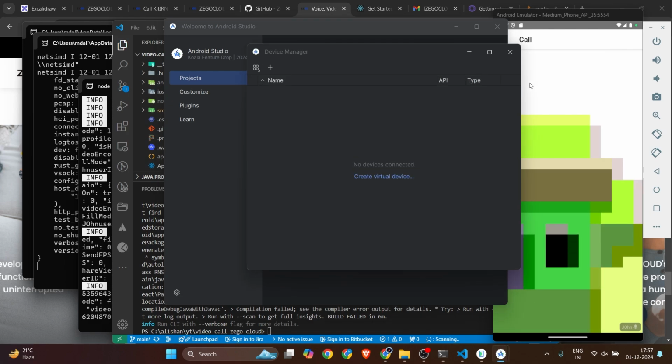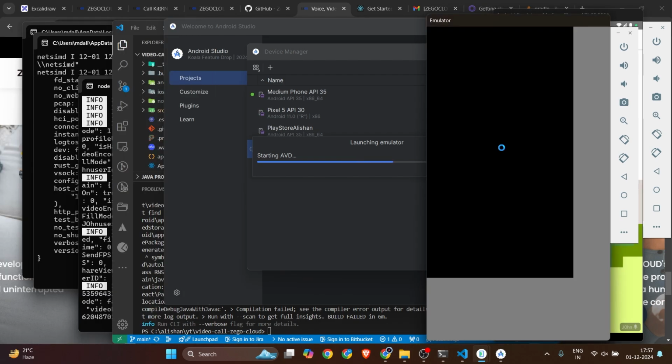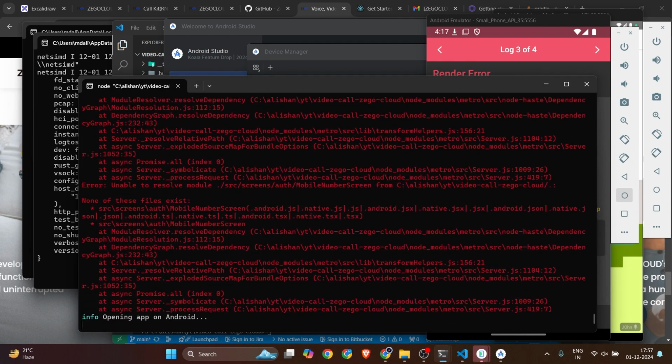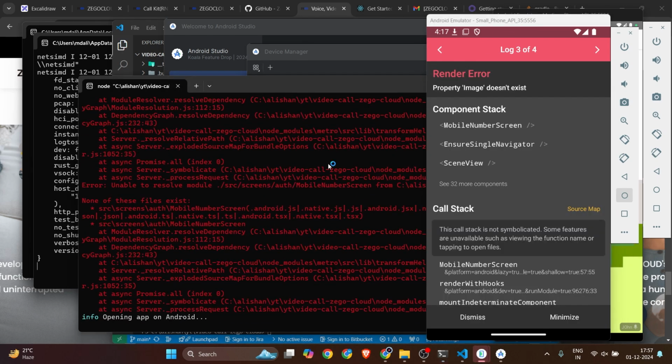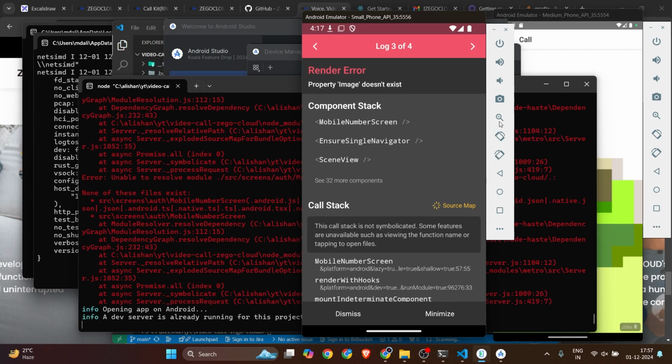Let me open my second emulator, maybe a smaller size. I'm going to install this application on this smaller size as well. You can see that our smaller size emulator has been started, and to install the app on there as well, I have to press A. So I just press A, and it's opening the app on Android. It will take some time to install on this smaller size, so we can wait a few minutes.